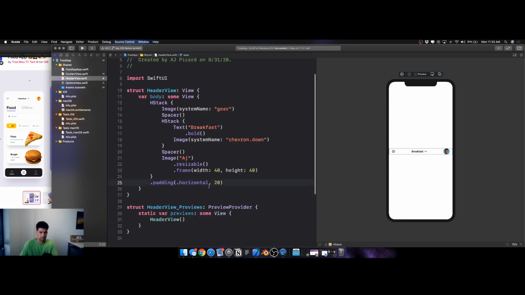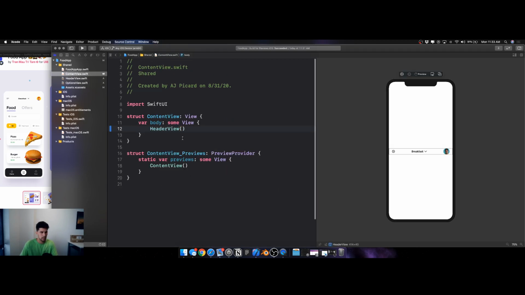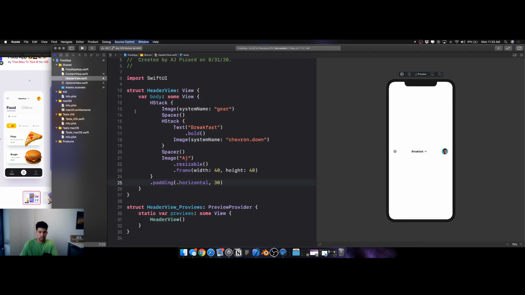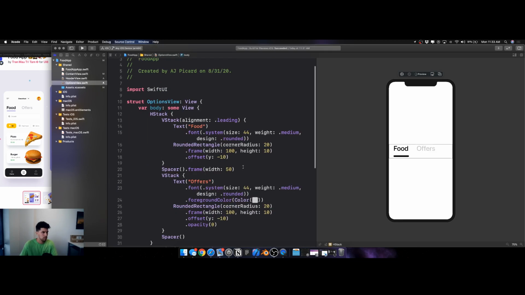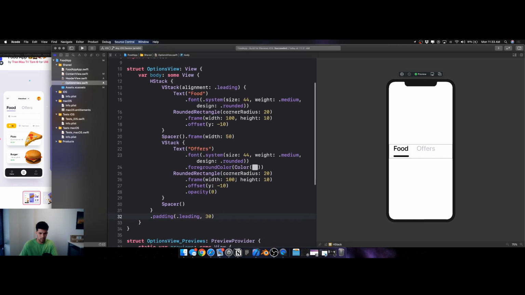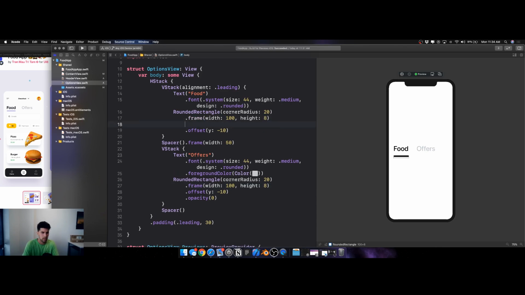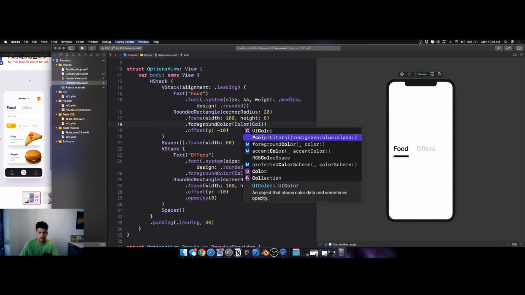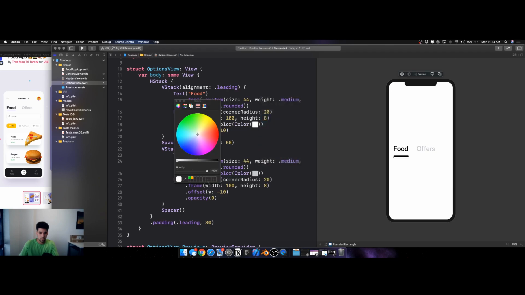Let's go back to the header. Let's make this 30. Okay, come in here. So that's done. Options view. This actually needs to be a little skinnier. It's 8. And let's do a foreground color lit. And let's click this. Cool. Let's do that.